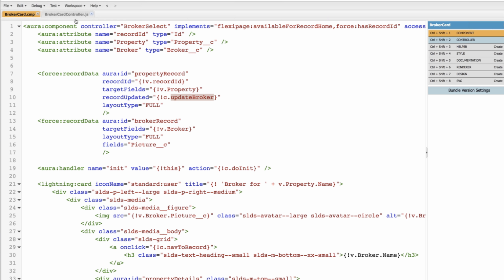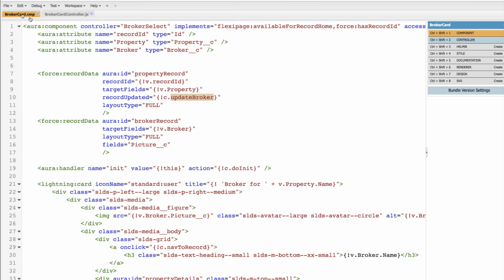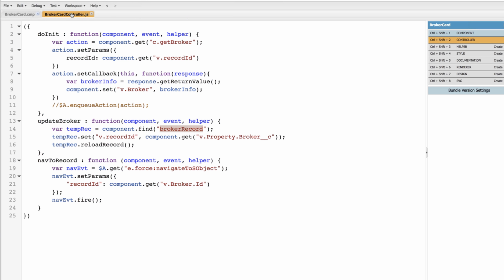Now that particular method, let's go take a look at that. It's right here. And basically what it's doing is declaring a temporary variable for our broker record, which is the name of a second force:recordData object. And basically it is simply saying, okay, now what we would like to do is to set the recordId. We're going to set the recordId by going into our property value provider and grabbing the broker's ID. And then we're going to reload that particular broker record.